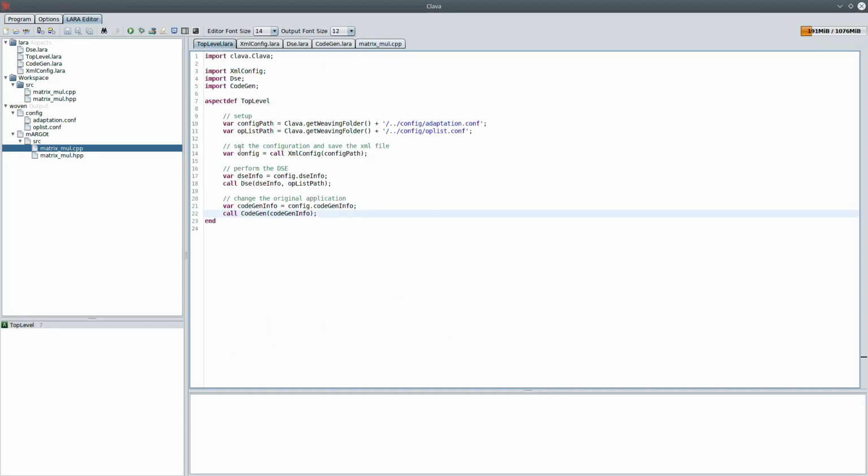This is the main aspect. It will generate two files. The first one contains the configuration for the autotuner, and the second contains the initial knowledge base. The aspect has three main steps. First, we generate a configuration file. Then we perform design space exploration, and finally we change the application to call the autotuner API.